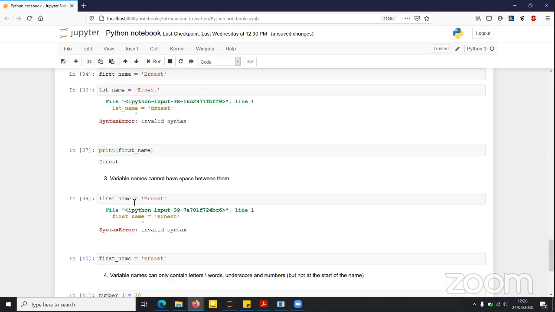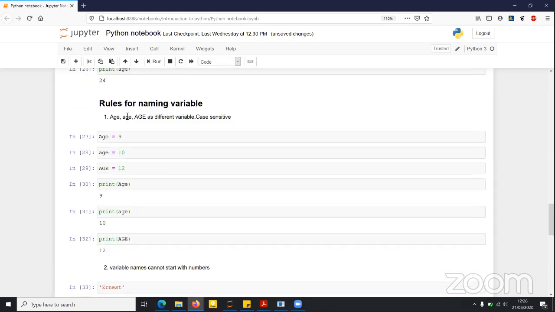And so these are the 4 main rules for variables, in that age with a capital A, age with small letters, and age with all capital letters are 3 different variables in Python. And so this is what we call case sensitive. And so if you capitalize age, that will make it different from the small letter age in Python. So we saw that age, the capital A, is different from age with a small a and age with all capital letters.